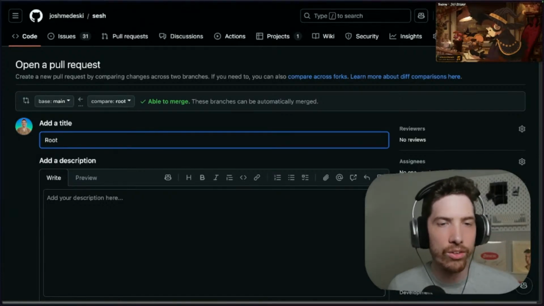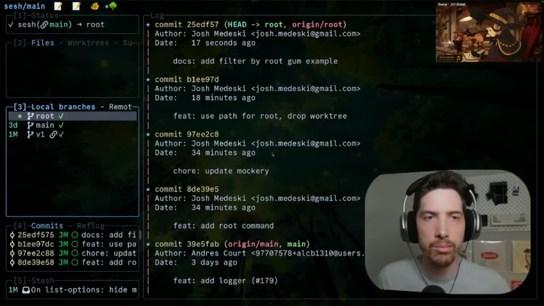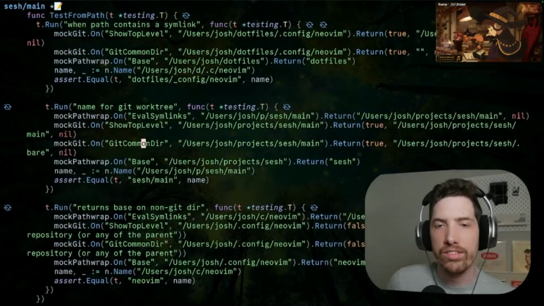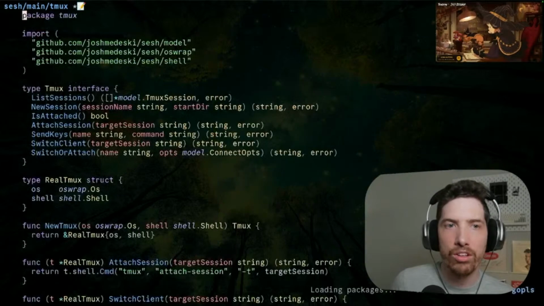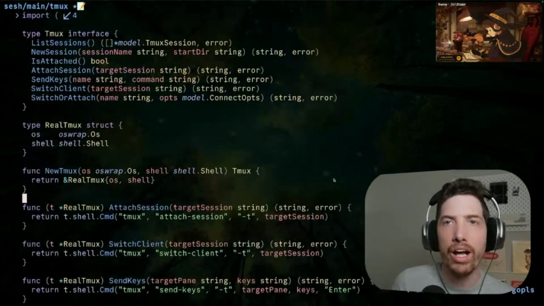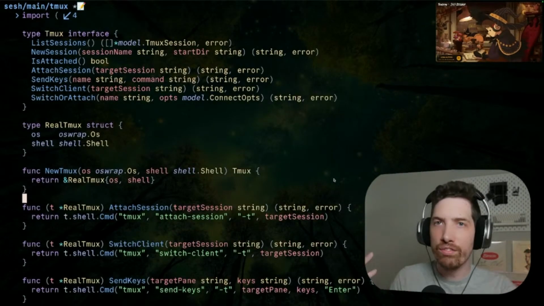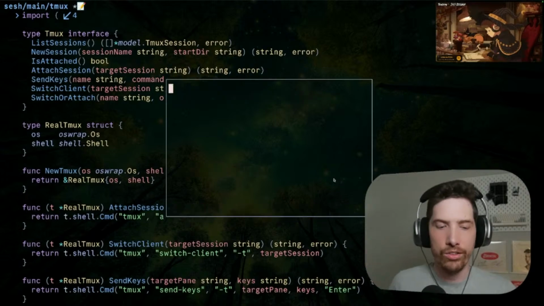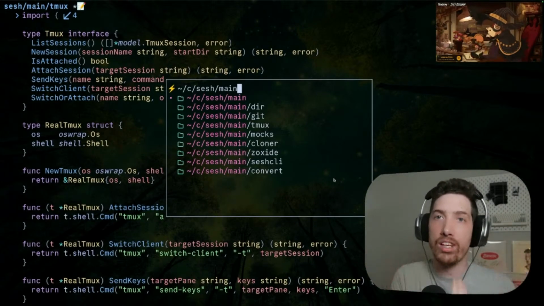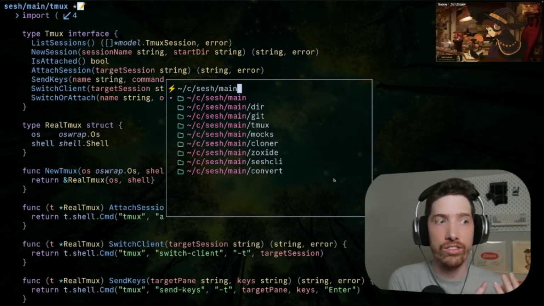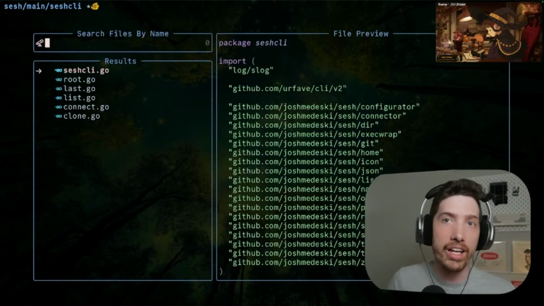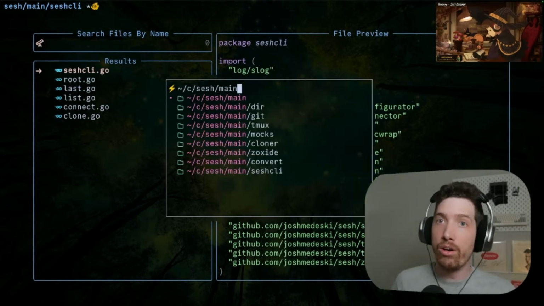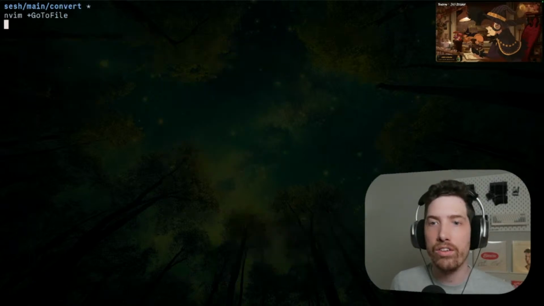Right. So you're in a child. I'll show you one more time, Jersey. Let's say that I'm in Sesh main Tmux, right? And I'm doing all the Tmux things. I'm like, cool. I want to switch to a different area of Sesh main. So I hit the binding and it gives me Sesh main as the prefix of the search. And so now I can go, great, I want the CLI. And I can immediately jump to that. And I go, great, now I want the convert.